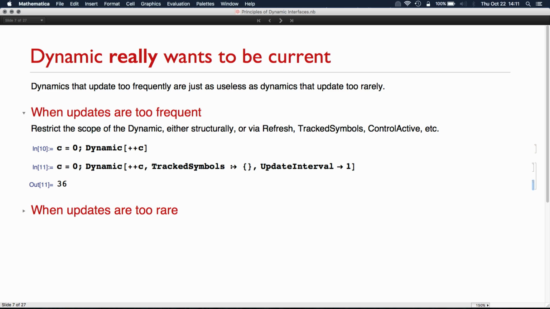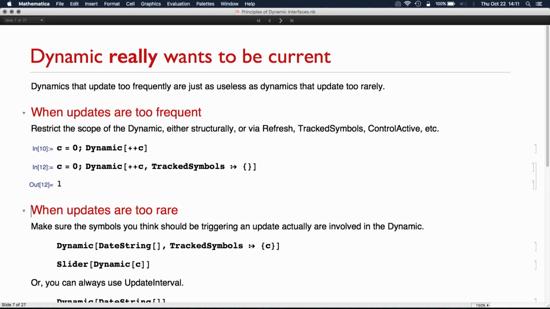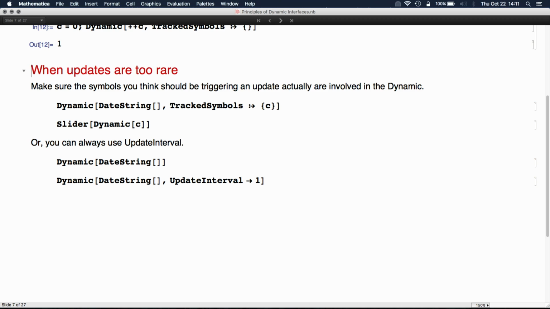Okay. If I had not set an update interval, it would update once and then be done. Yes, which also sometimes is useful. Thank you, Itai. So on the flip side of that, sometimes updates are too frequent, but sometimes they're too rare, and you can use the same kinds of handles for getting track of those.